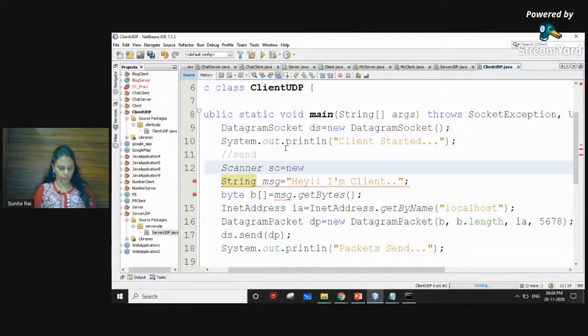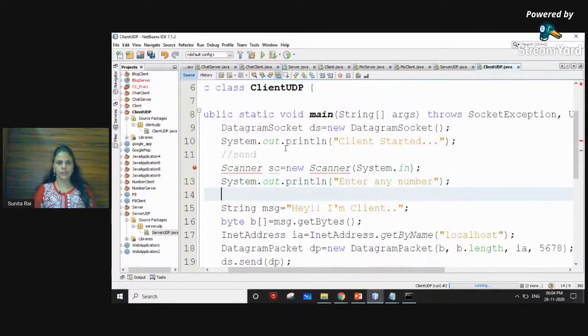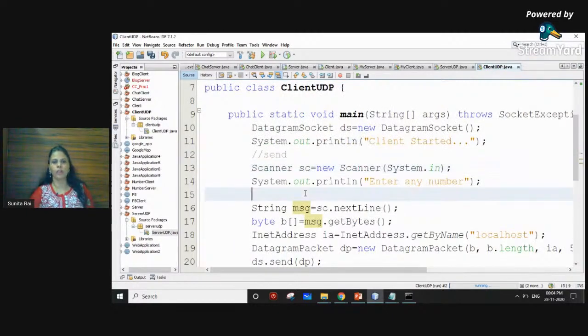Scanner sc equal to new Scanner, and then I'm taking System.in, and then System.out, enter any number, and then I'm trying to store that number in this variable. So sc dot, it is asking me to import. So now instead of sending the message "hey, I'm client", I'm sending a number, and that to be in string format.